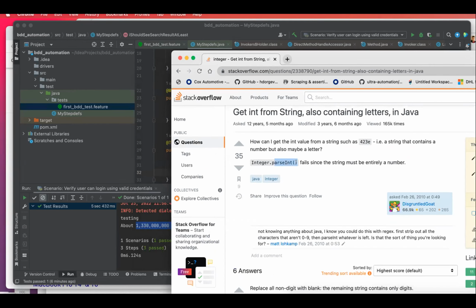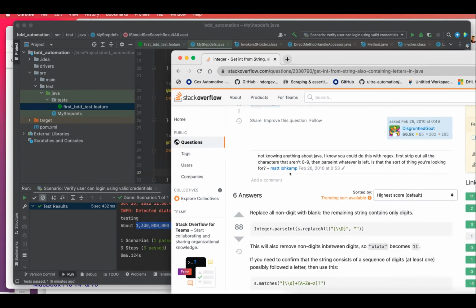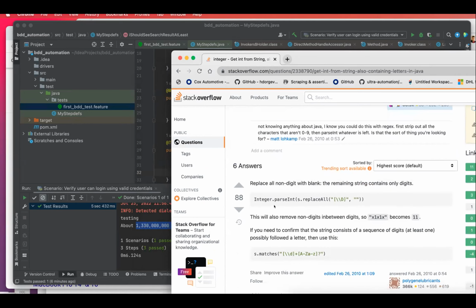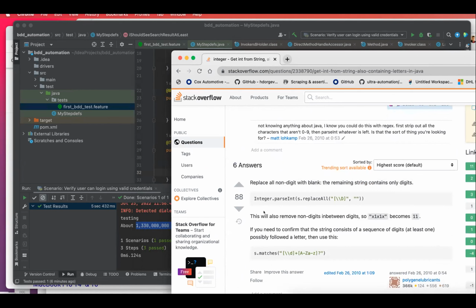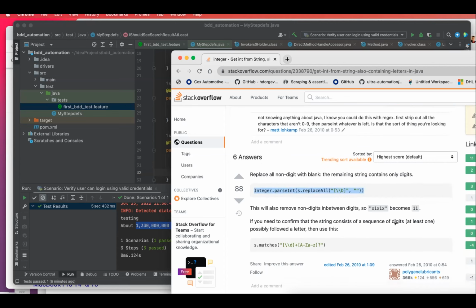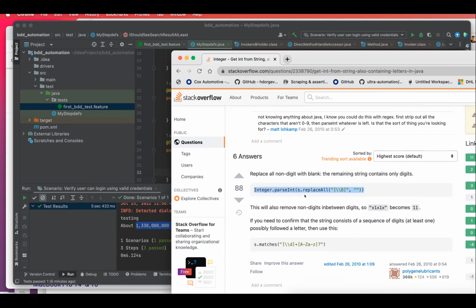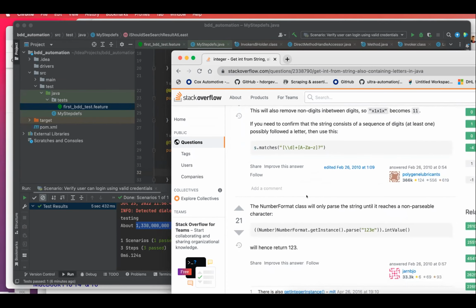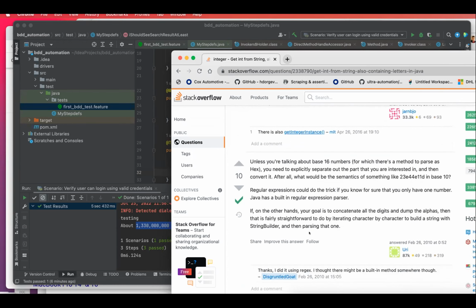So it's saying if you do parse int, that's enough, and it will give you the int. The other option, which people are giving, and this has 88 votes, says replace all. This is the regular expression I was talking about: go and replace anything but number. This may be a good one for us to use. This will work 100%. See, this is the input and this is the output. So it does work at least. And then we have the parse int, which will do the same thing.